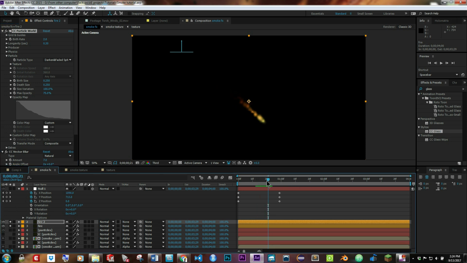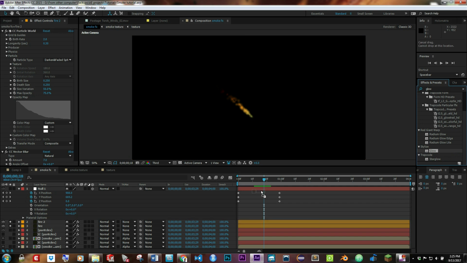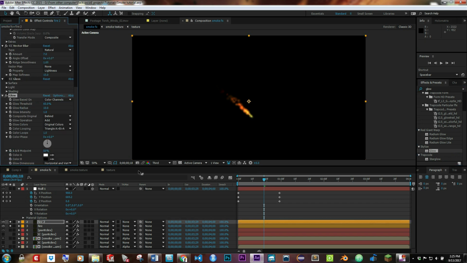Okay, so actually I'm not liking the size variation turned up on this. Let's go 50%. Get some randomness. Okay, and really, the way to really sell this is the glow. So let's add some glow to it. We're going to go over and search glow and go under stylize glow. Apply that to our fire. By default, it's set to the original colors.